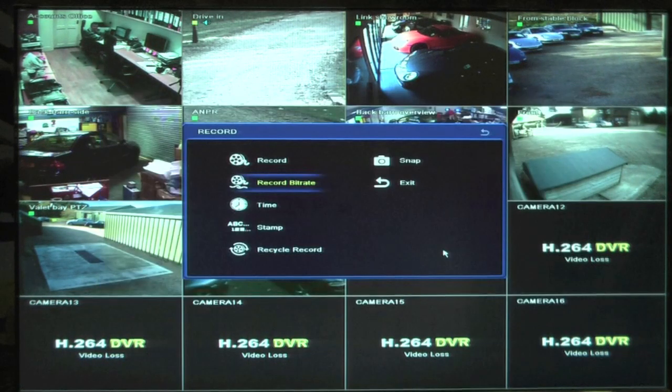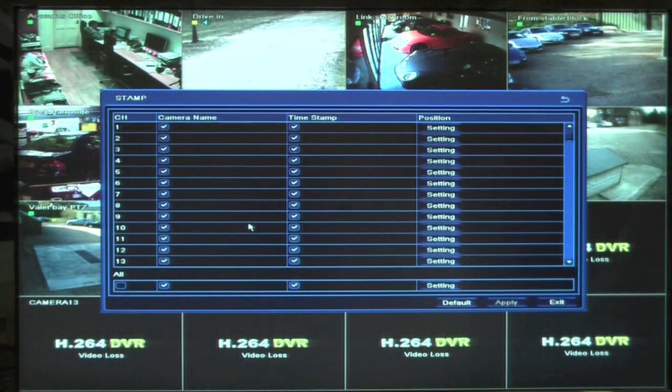Another useful feature of our System 2 DVR recorders is the ability to easily change the position of the camera name and also the date stamp. This avoids them getting in the way of important information.